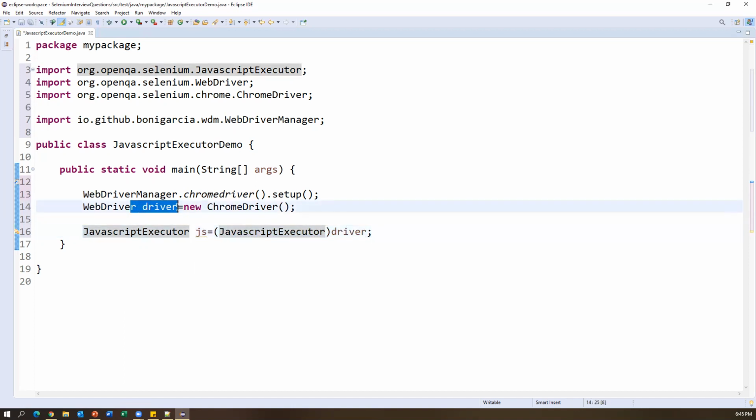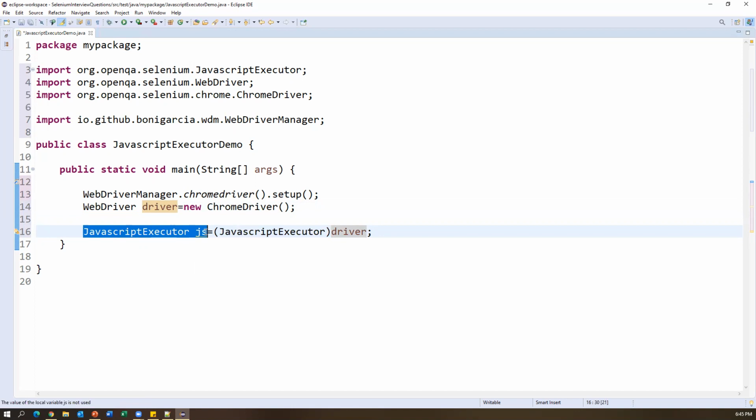And if you create this driver instance with ChromeDriver, then we need not do this, because the JavaScriptExecutor instance variable can hold the ChromeDriver instance.